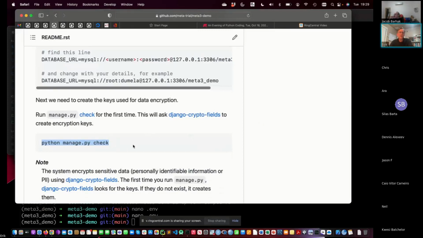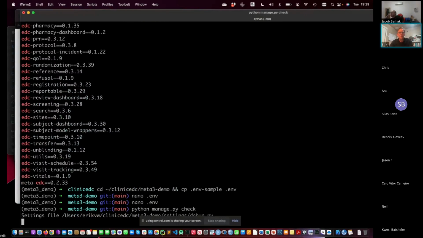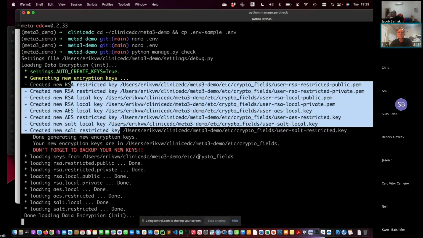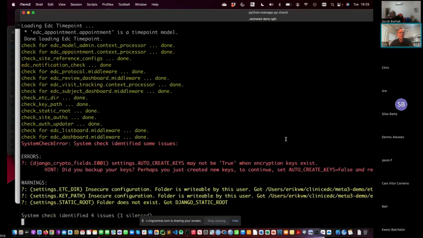And we're going to run check right now. Since we haven't created a database yet, what it's going to do first is create some encryption keys, because we encrypt all personally identifiable information and any other free text that may, on the off chance, contain some personally identifiable information, and that's a requirement for clinical trial systems. So we'll just run that, and you can see here it's automatically creating some encryption keys, which are just RSA keys and so on.